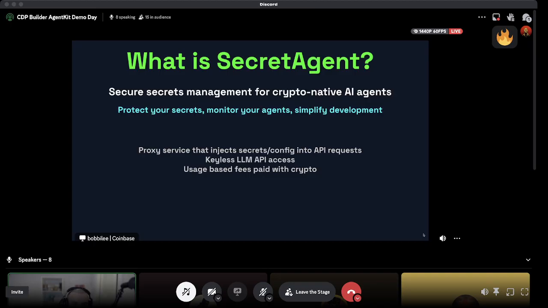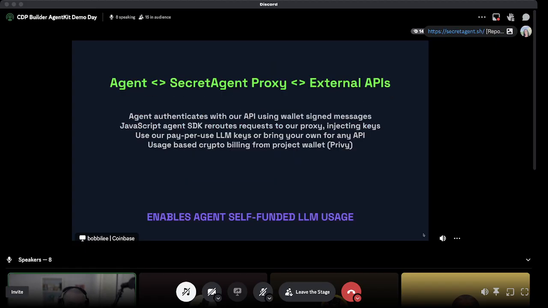So what exactly is Secret Agent? It's secure secret management for crypto-native AI agents. Apart from that, we protect your secrets, you can monitor your agents, and it simplifies development. It's a proxy service that injects secrets config into an API request. You also get keyless LLM API access, which is really cool. And the usage is based on how much your agent is actually using those API keys, and it's paid with crypto.